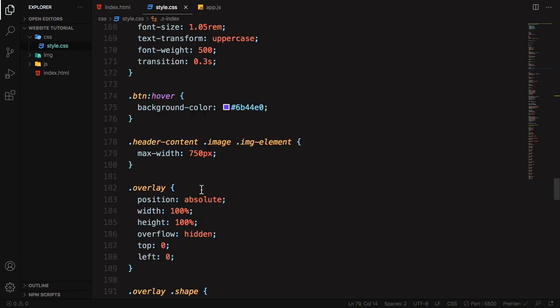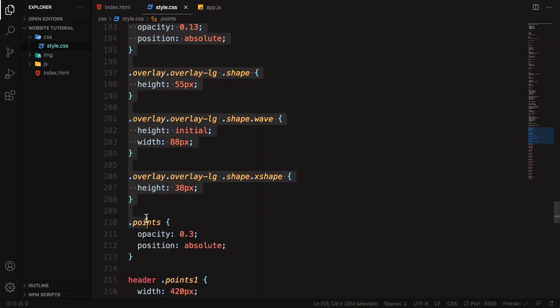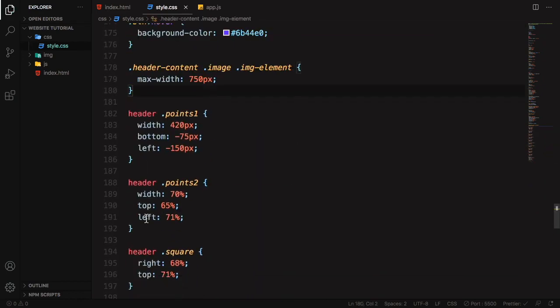But before, I just want to move all these styles into the general styles part because I'm going to be using them again.